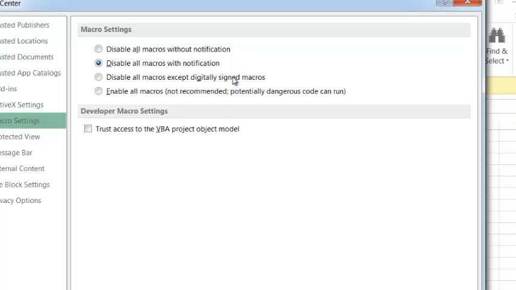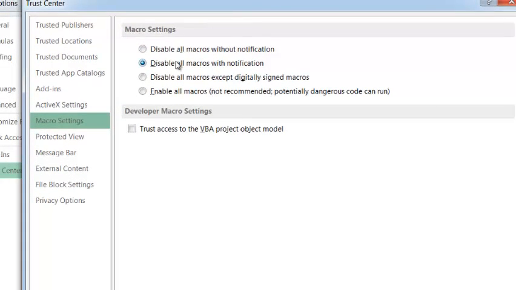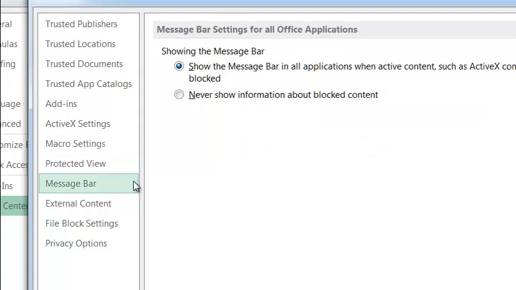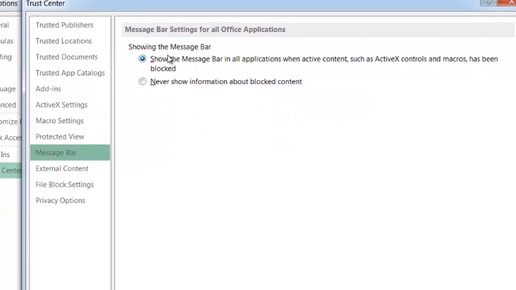And the macro settings, this is potentially dangerous. If you enable all macros, don't do it. Disable all macros without notification, it's bad. The same kind of problem will persist. Disable all macros with notification. The notification will be the yellow bar, visible, and then you will choose whether or not to enable the macro. Disable all macros with notification is the setting.